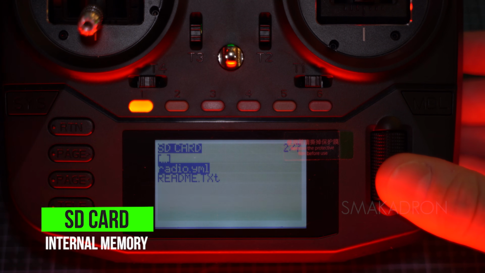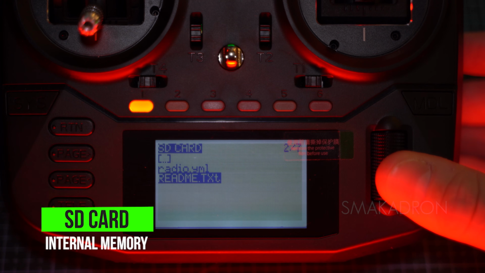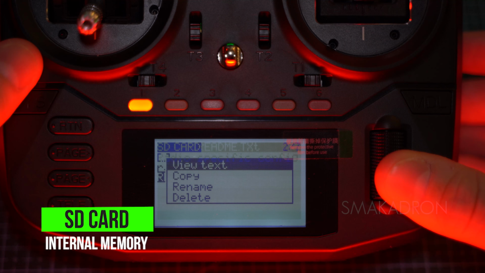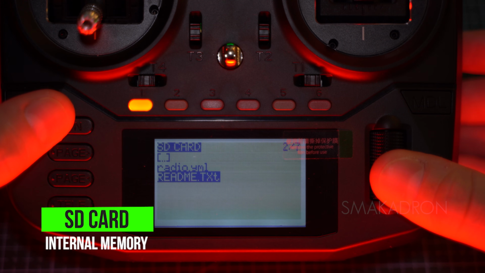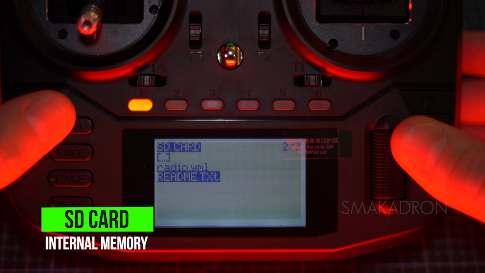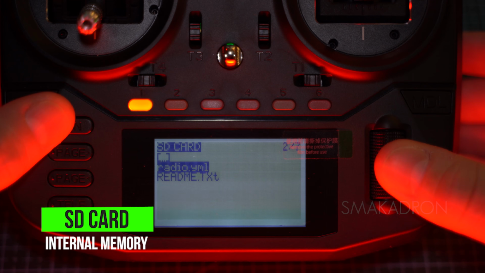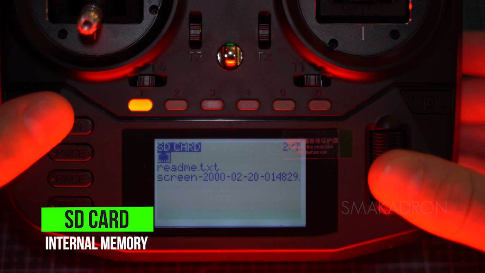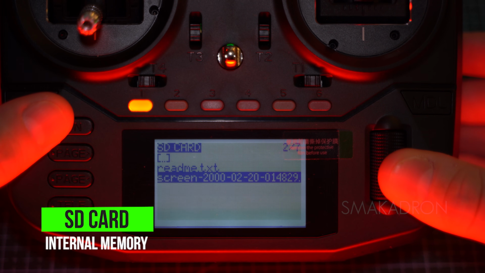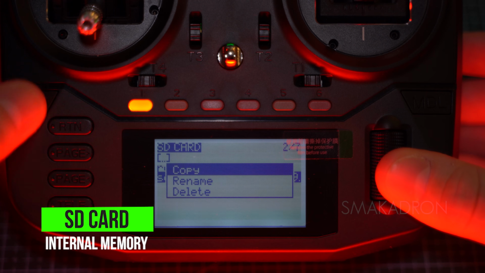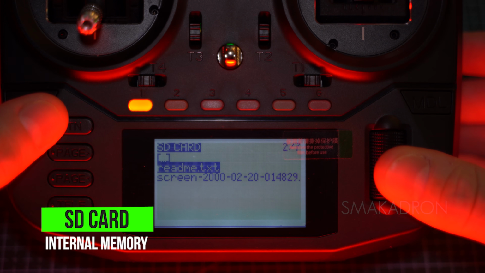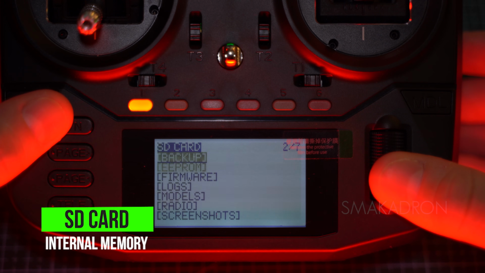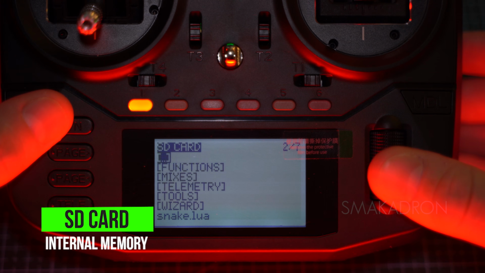Radio. This folder contains the radio.yml file. This file contains all the radio transmitter's configuration data. If this file is corrupted or missing, the radio will enter failsafe mode and create a new radio YML file with default settings. Screenshots. Screenshot image files that are configured in the screenshot special function are stored here. This folder is empty by default except for the readme.txt file.